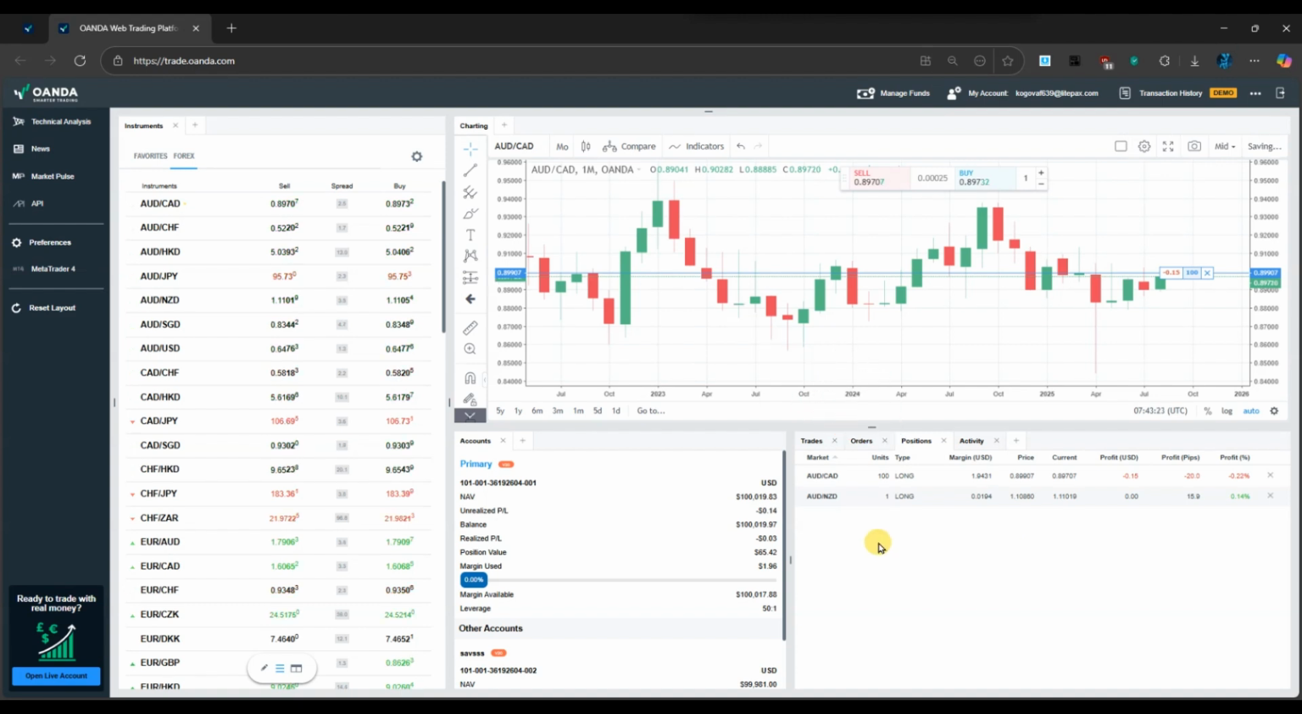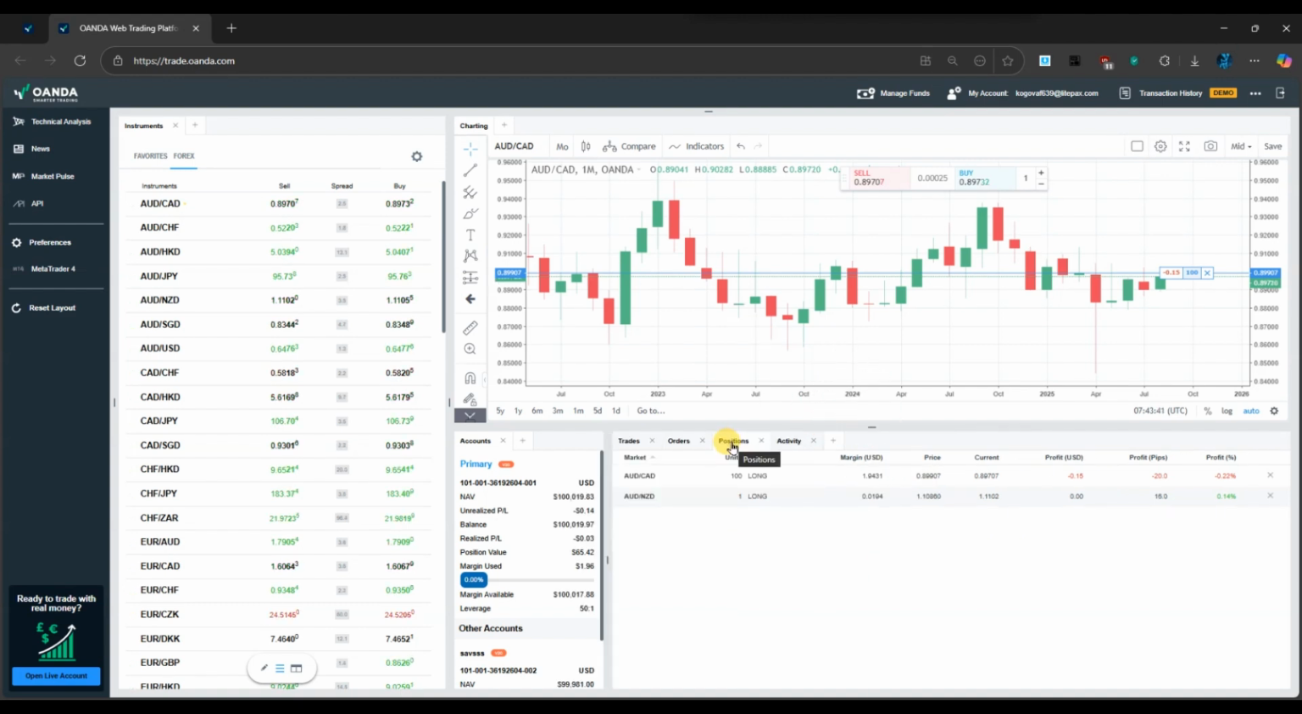However, there is no direct option to edit your open positions once they are active. Features like stop loss or take profit must be set at the time you place the order. When it comes to managing open positions, you mainly have the option to close them.